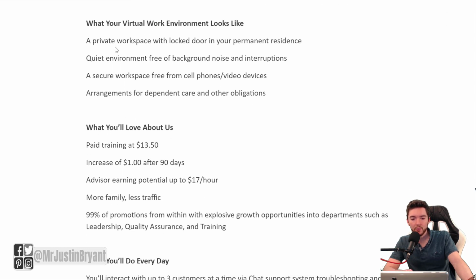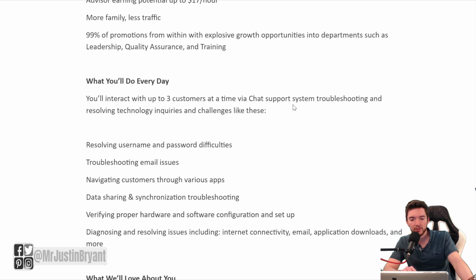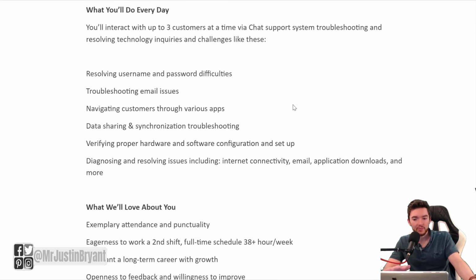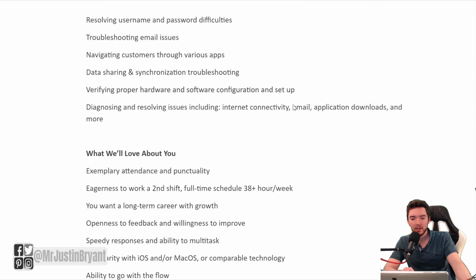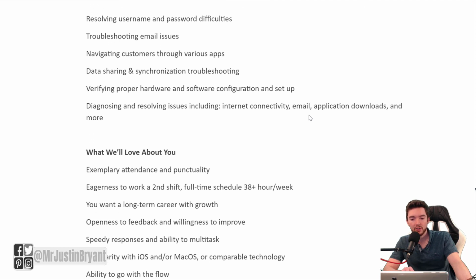You'll need a private workspace, quiet environment, free of background noise and interruptions, of course. And what you'll do is chat customer support. So it's kind of like texting people back and forth. You might embed some links to certain pages where people can go for more information about things. You will probably log in to people's accounts and help find a problem that you're troubleshooting. Everything is done via text, so it's not going to be on the phone or anything like that. It's a pretty easy way to go. If you're gonna do customer support, that's probably the best you can do.